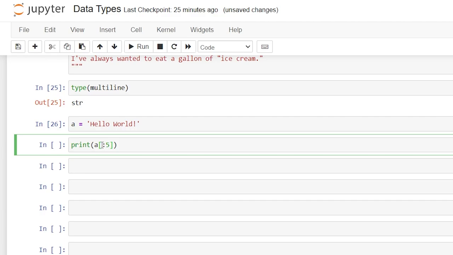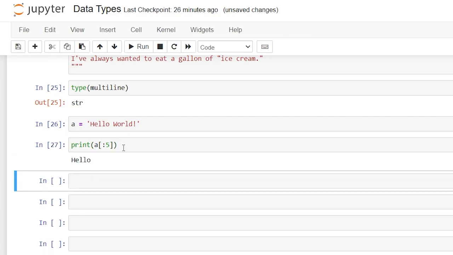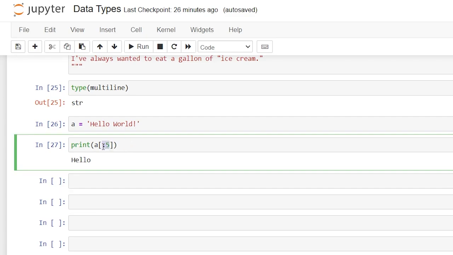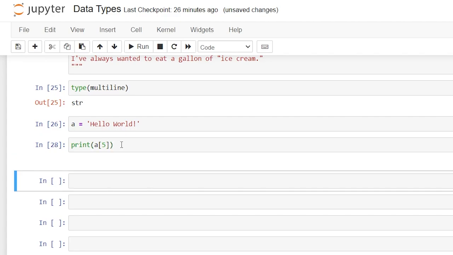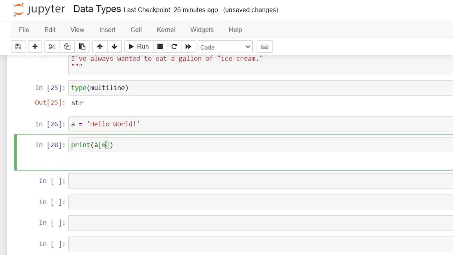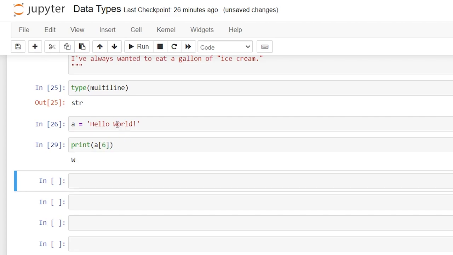What this is going to do is say position 0 all the way up to 5, which should give us the whole hello, I believe. Let's run this, and it's giving us the first 5 positions of this string. We can also get rid of the colon and just say something like 5, and then when we run this, it's actually going to give us position 5. So this is 0, 1, 2, 3, 4, and then 5 is the space. Let's do 6 so we can see the actual letter, and that is our W.